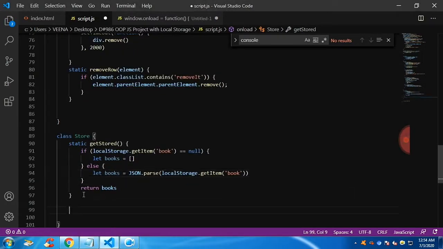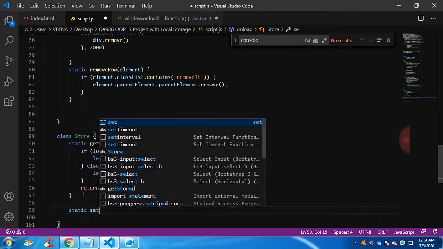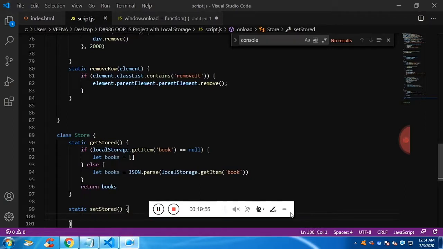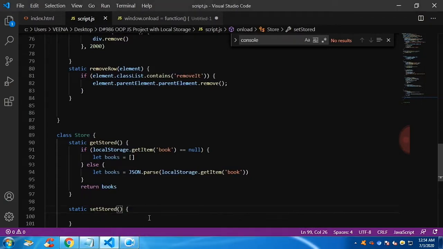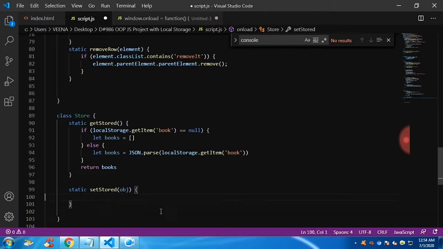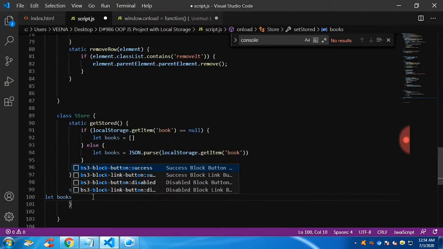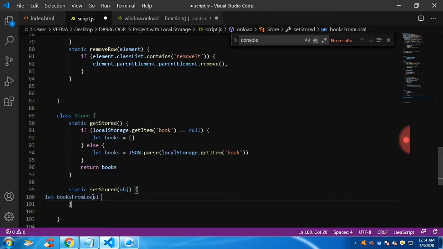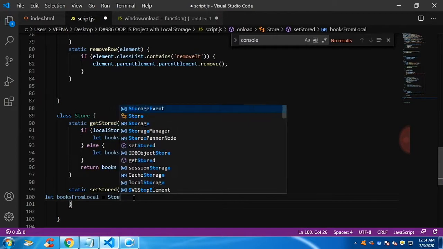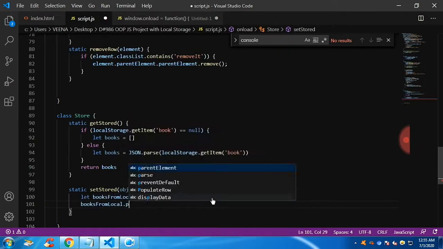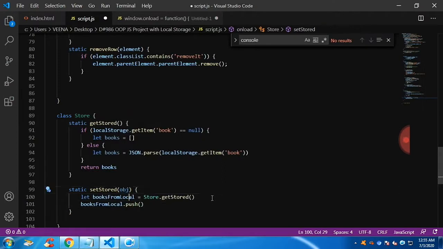So the next function would be setting local storage values. Fine. To set the local storage value, we need the object. So the object can be passed, received from here. So we are going to get the books from local storage. To get the value from local storage, we have already defined a function, so we'll call this function. We need to call it with the help of the class name along with the function name. If it is blank, we'll get an empty array. If it is not blank, we'll get the array values.